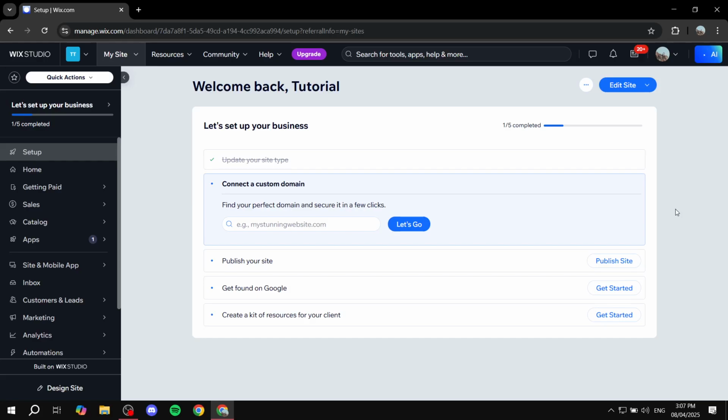How to add a hover effect to your Wix Studio website. Hey everyone and welcome, we hope you're all doing great. In this video I'll show you step by step how it works and how to do so. So I'm just going to click on edit site and let's get started.